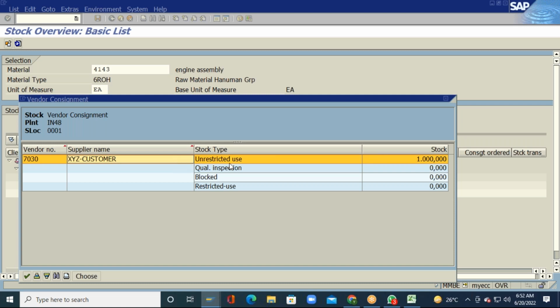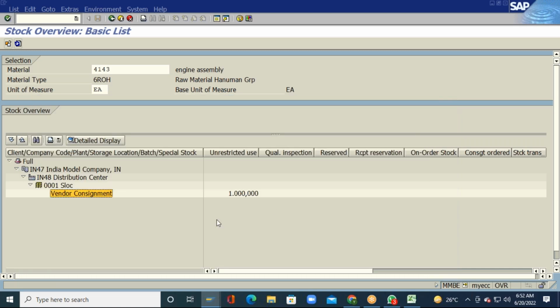This stock is owned by the vendor, not your organization. So that is how the stock is being shown as a vendor consignment stock. So let me now go back.